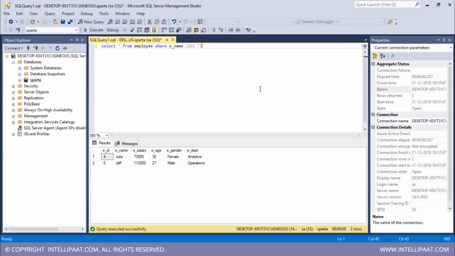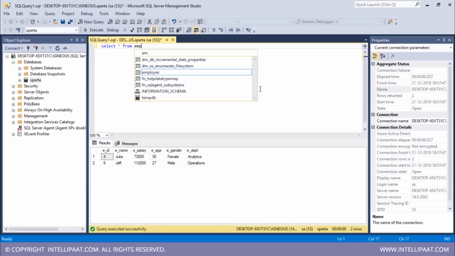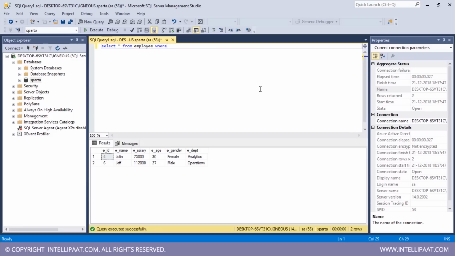Now similarly, I'd want to extract all of those employees whose age is in the 30s, right? Select star from employee where I need to give the condition. So age, following which I'll give the like operator and then inside single quotes the age needs to be in 30s. So after 3 I will use the underscore wildcard character and then put in the semicolon. Let me hit execute. So we have Julia and Matt over here. So Julia's age is 30 and Matt's age is 33. So they are the two employees whose age is in the 30s.